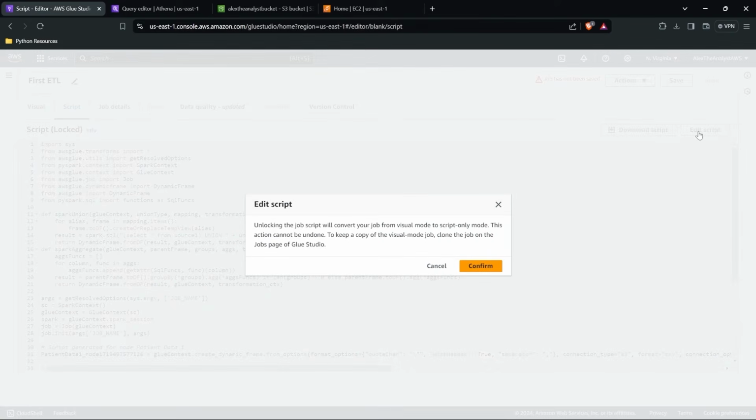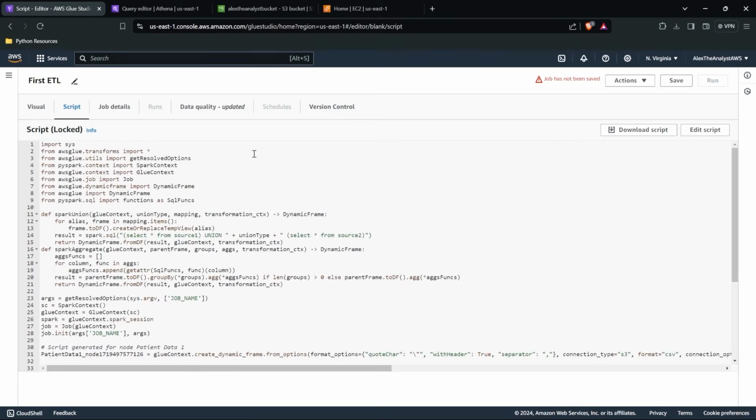If you want to edit the script, you won't be able to use the visual ETL anymore because that's for simpler visual things where you're doing it exactly how they have it made for you. But if you want to start doing custom things, which you can do, and it's pretty awesome, you're just going to have to confirm this and then you won't be able to use the visual anymore. So just be warned, that is something.